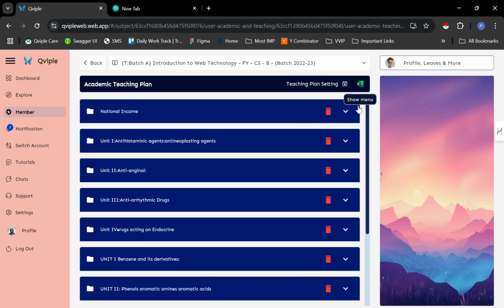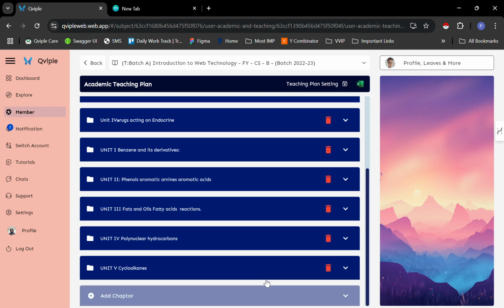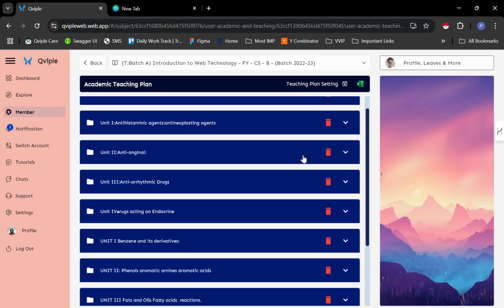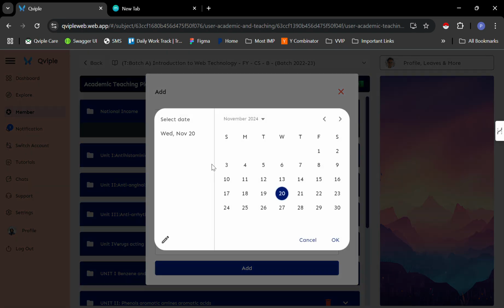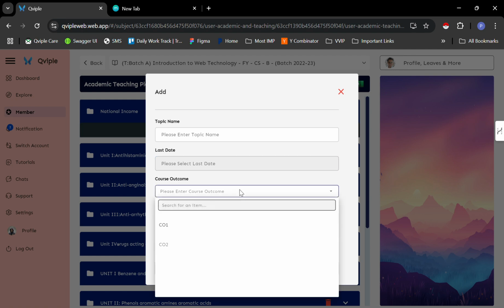Then second, you can update the teaching plan via Excel sheet as well. You are also given a download sample. You can download the sample, fill in your teaching plan and upload it from here, or you can just manually create a new chapter and add a new topic or subtopic in that particular chapter by adding its name, selecting the last date or the planning date of your topic.